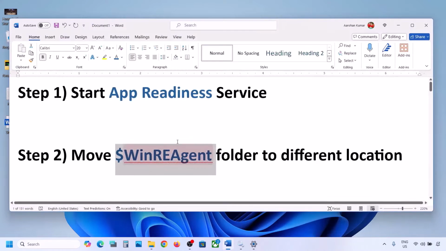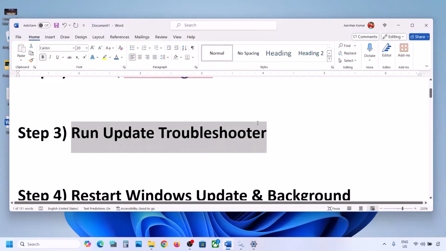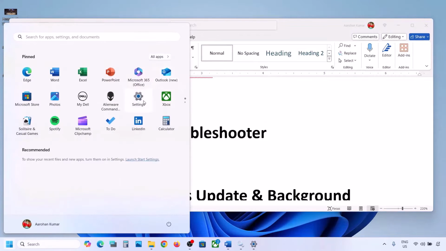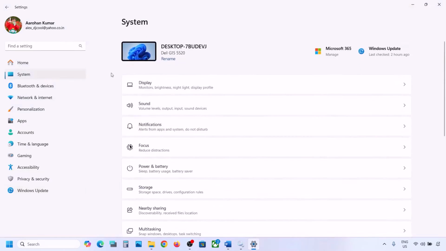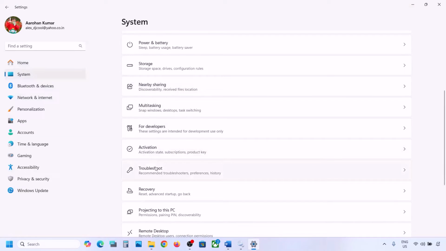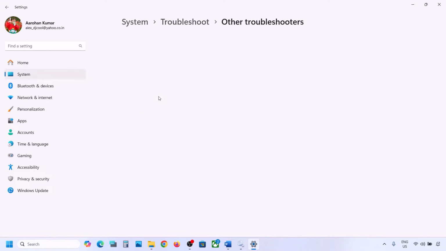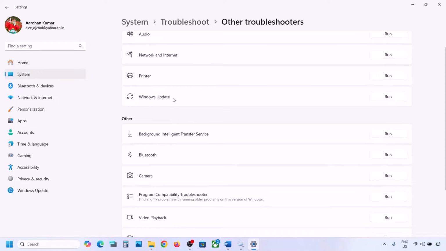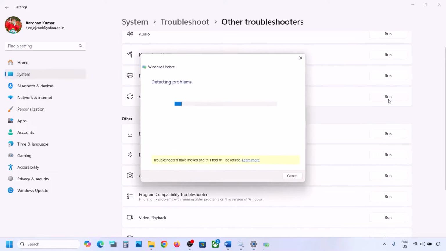And once this is back, now still not working, the next step is to run update troubleshooter. Now for this, open Windows settings and then go to system and then go to troubleshoot, and over here you can click on other troubleshooters and then here you can see Windows Update. Click on run and let the troubleshoot complete. Once the troubleshoot is complete, you can restart your computer and then update your Windows 11 and then check.